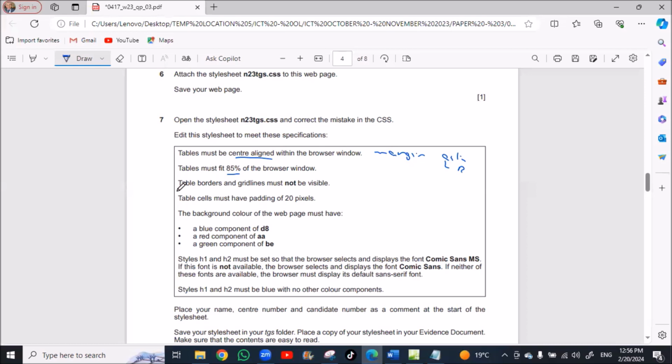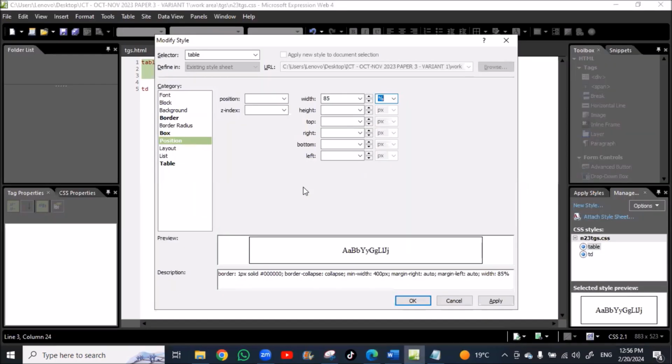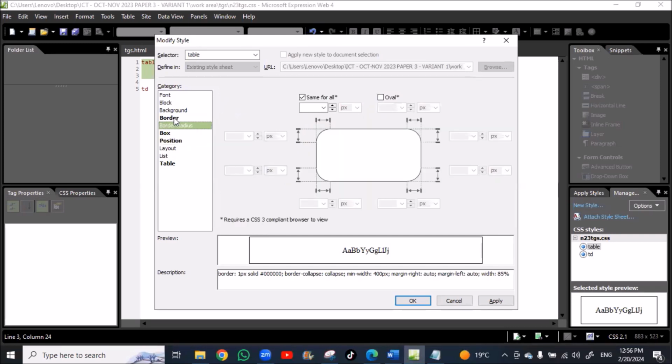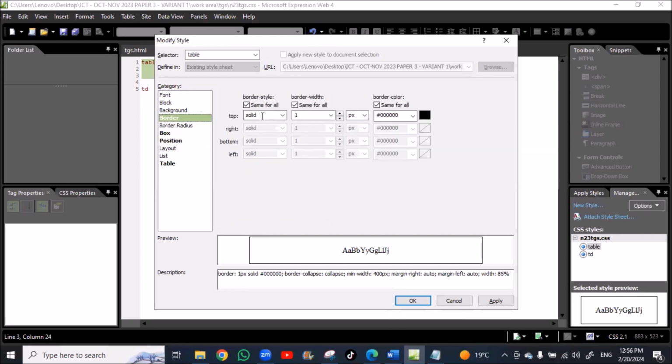Okay. Table border and grid lines must not be visible. So table borders have to be deleted with 0, and there is no color. Okay, and we need to make this to the grid lines TD also.